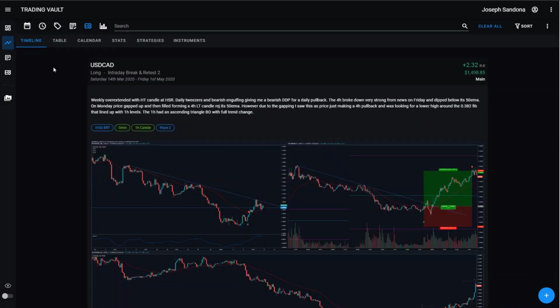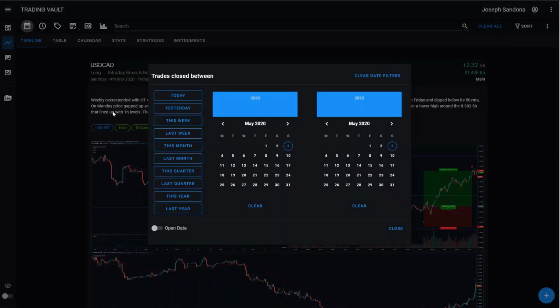Now, TradingVault will export all your trades based on the filters you have set. So if you hit the clear all button and you have no filters, it will export every trade you've entered into the system. For this video, what we're going to do is export all our trades that were taken this year. So we're just going to come to the date filter and hit the this year option.